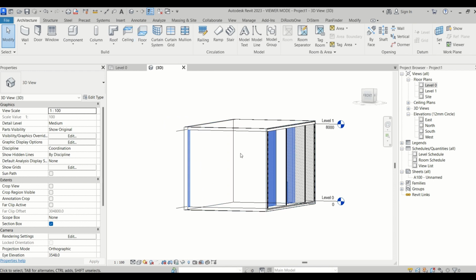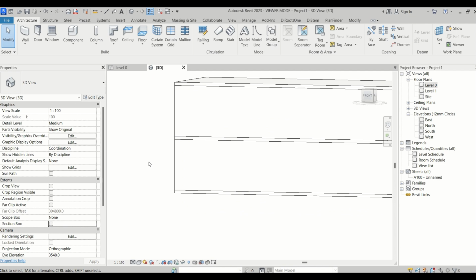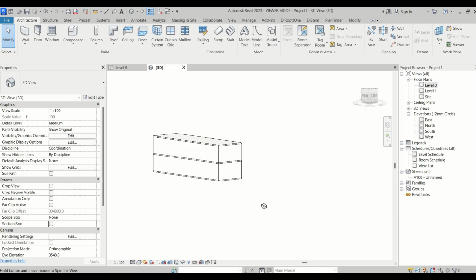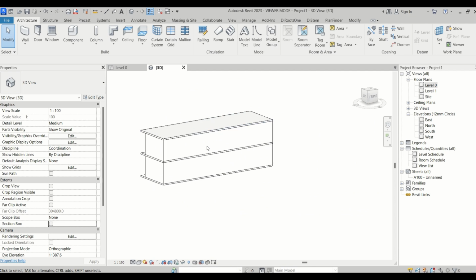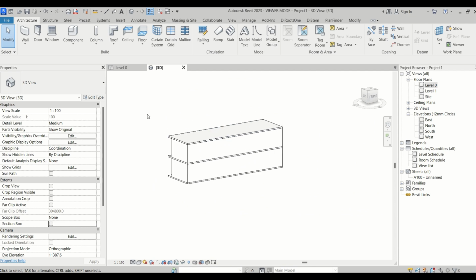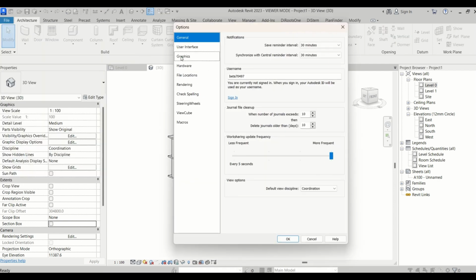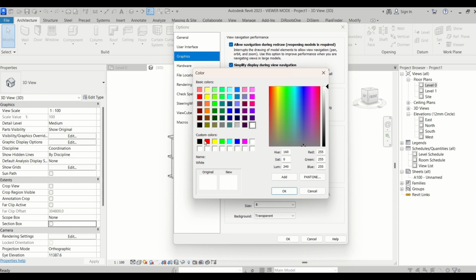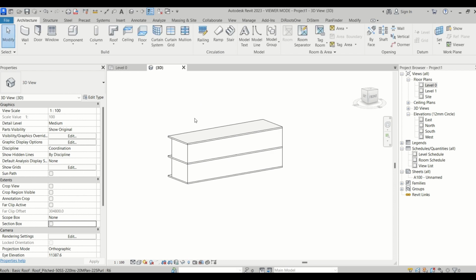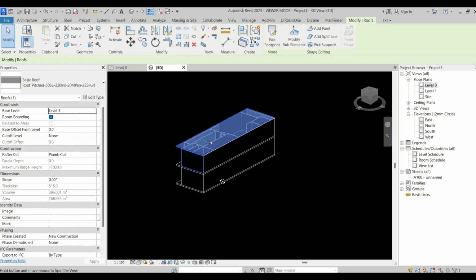But for example, if I want to see the entire project, in properties right here, the section box is checked, right? Click on that one and uncheck it so that you'll see the entire project. Right now, my background is white and my walls are also white. If you are getting distracted by that, you can change the background color. How can you do that? Click on the file icon right here, options, and in graphics, click on background color and you can choose. Right now I'm going for black. Click on OK, OK. So my background will be black, and now I can see my walls properly.